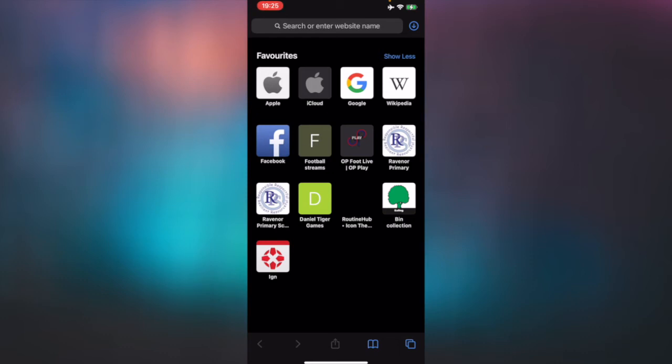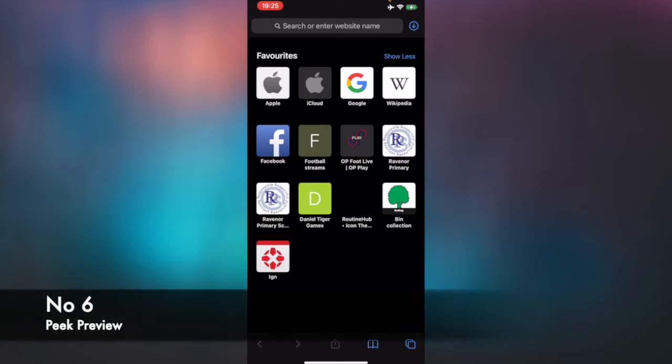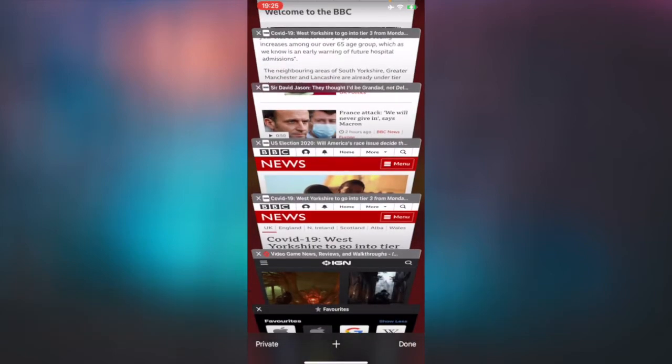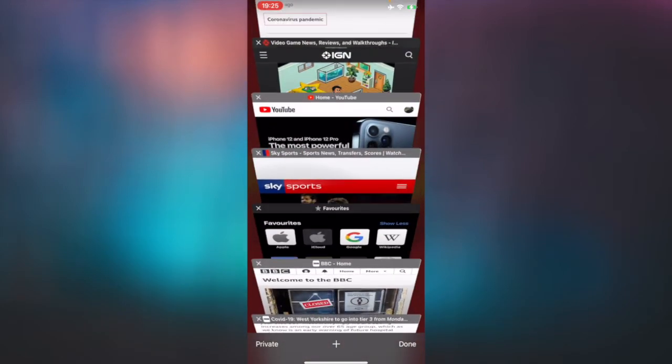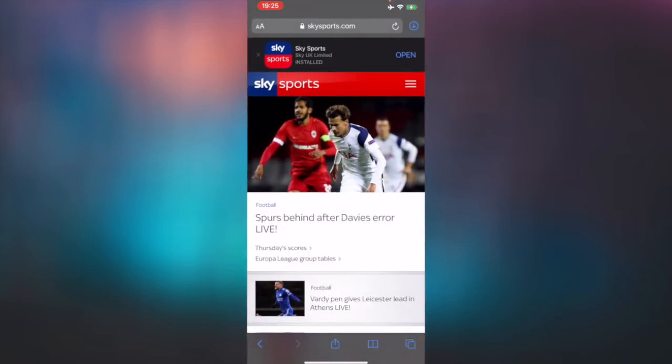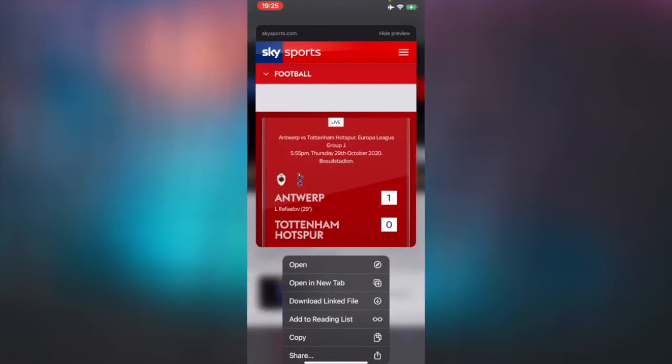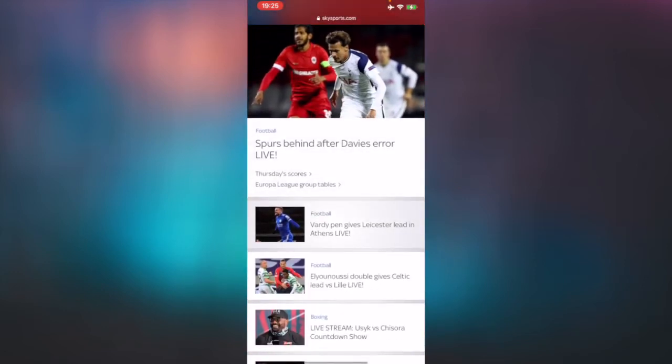The last and sixth option I want to show you is a peek functionality. So what does peek actually mean? So peek actually means you get a preview of whatever website you're going to be in. So for example, this is very helpful for me. When I go into Sky Sports, I see there's a match going on, and then if I click and hold, I can quickly see a peek of the article sitting behind that link. So I've seen the score already, I don't need to visit that.